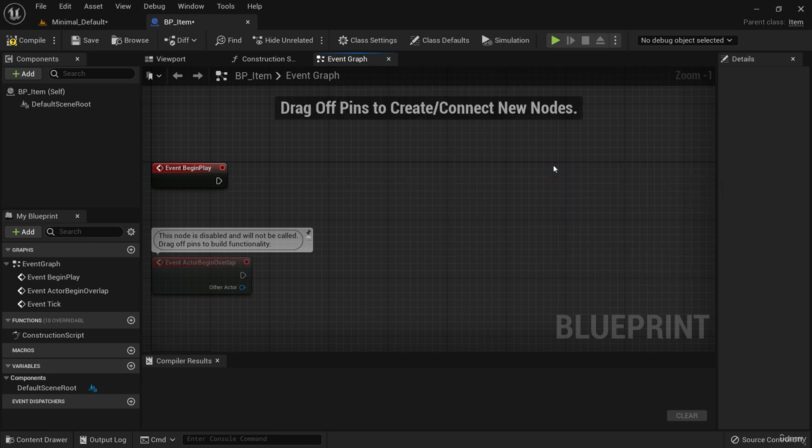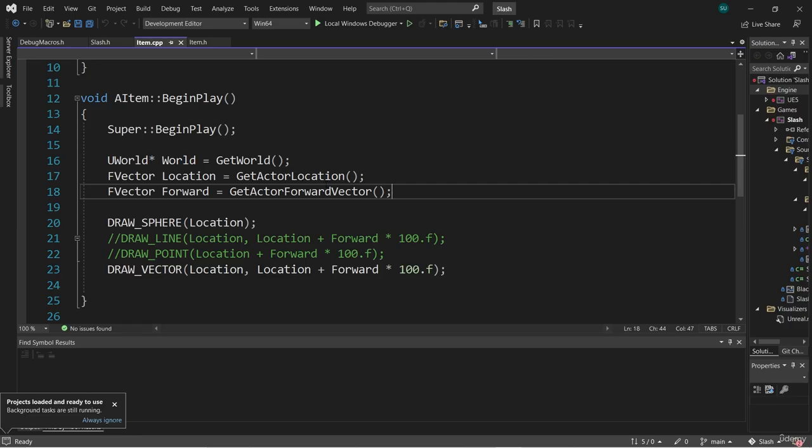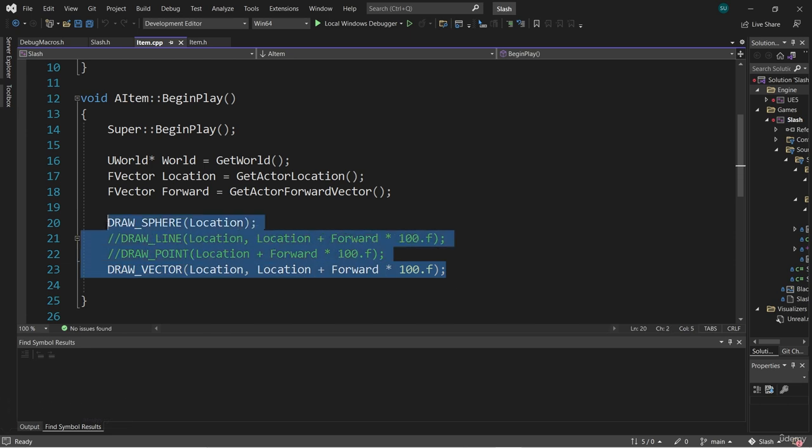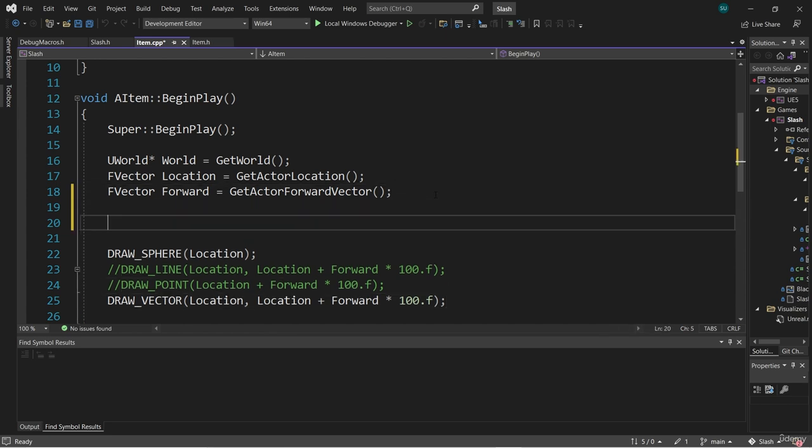I'm going to delete this node and open my Visual Studio project. So here's item.cpp. And we're drawing these debug shapes using our macros, but I'd like to set the actor location first, so we'll be drawing these debug shapes in the correct location. So here's what I'll do. Just before draw sphere, I'm going to call SetActorLocation.